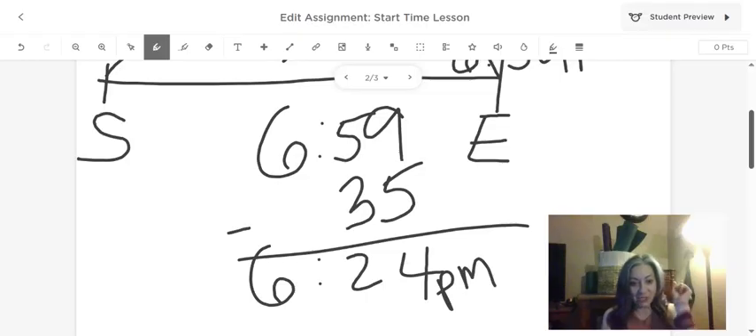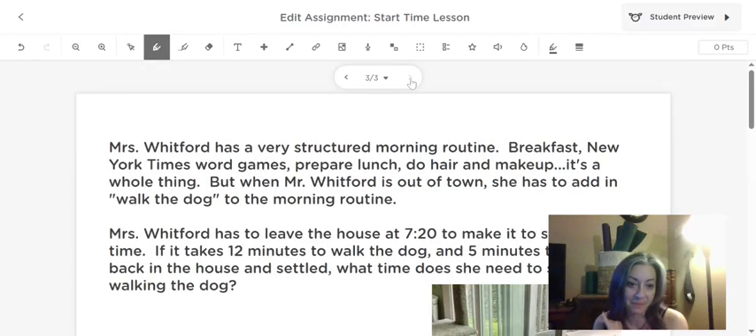All right, let's do one more. This is just slightly trickier. Not a lot trickier, just slightly trickier. Okay, here's the next one.